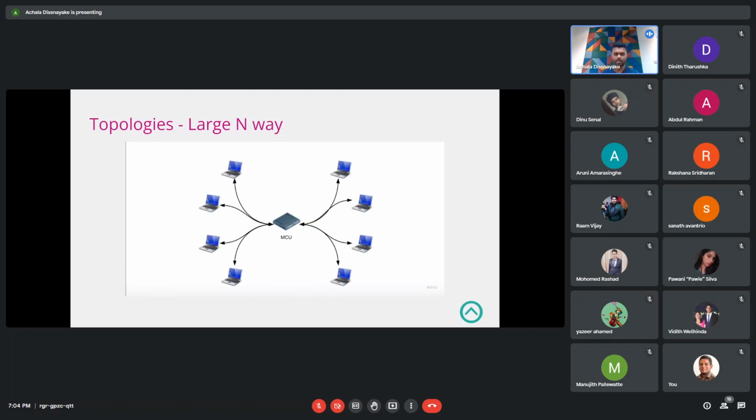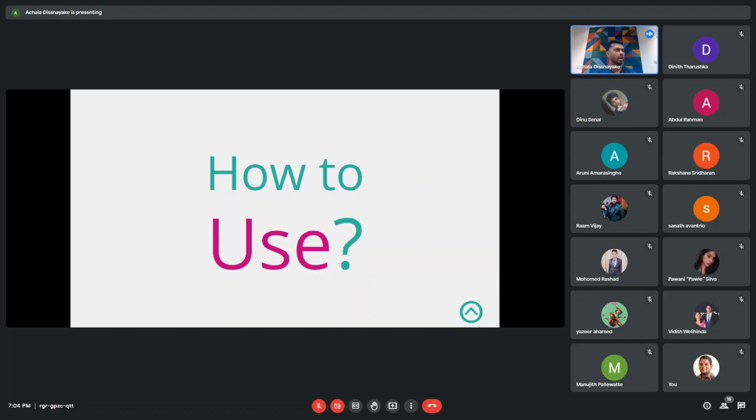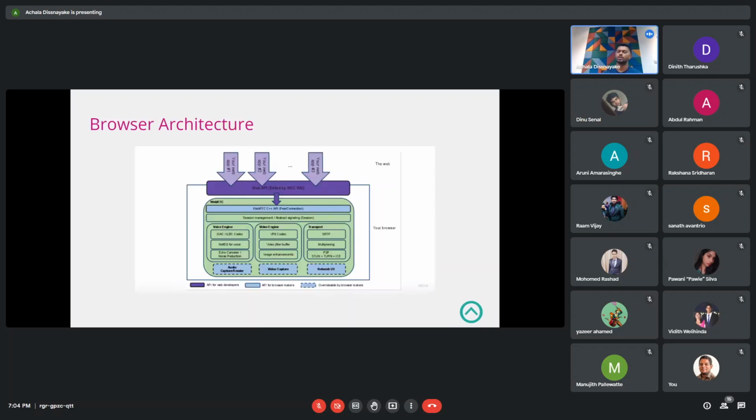We are running out of time, so I'll quickly go through the next section also. How do we use this technology? To use it, I'm only going to focus on the browser side, because all the server implementations are readily available. Those are standard WebRTC implementations. We can just deploy them and use them.